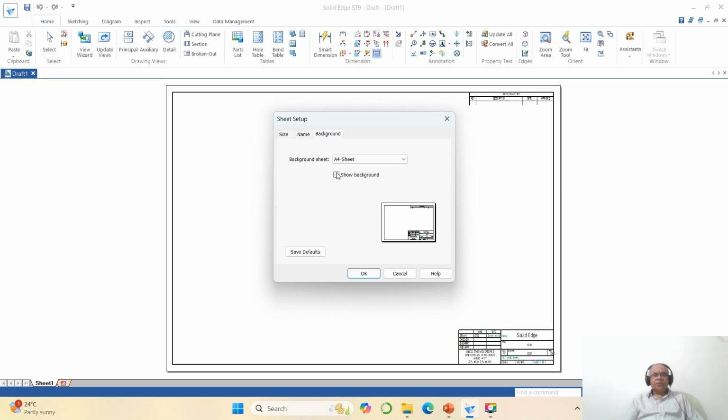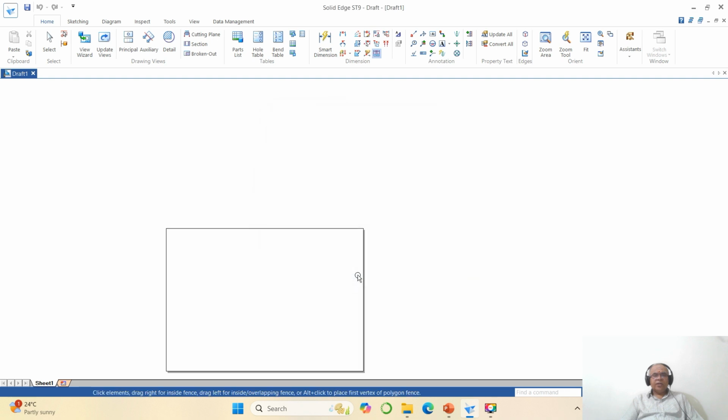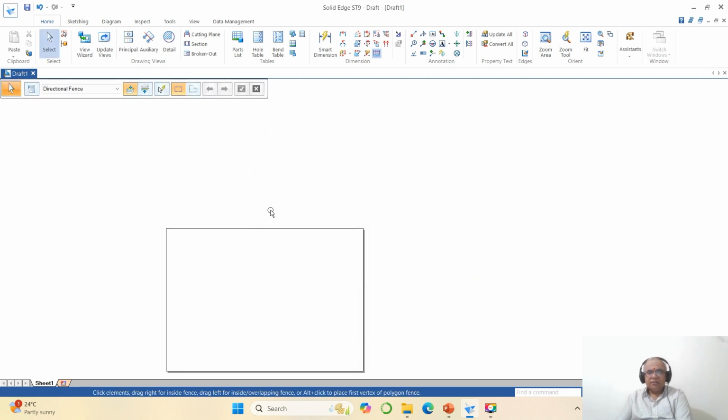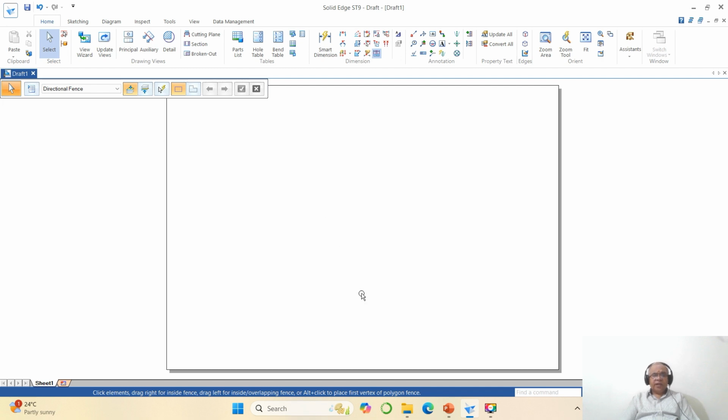I don't want to show the background. You disable it and say OK. Now the sheet is shrunk to A4. But the display is already set for A2. So I need to fit that display to A4. Just click on fit. Now you have the sheet which is ready for writing the drawing.